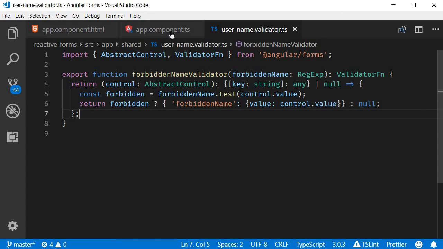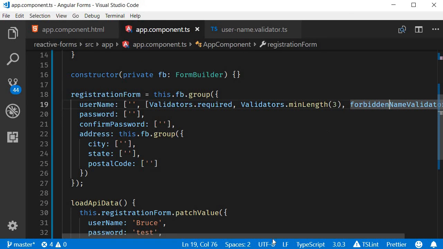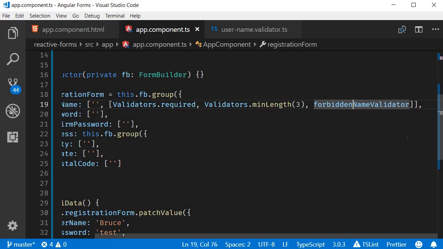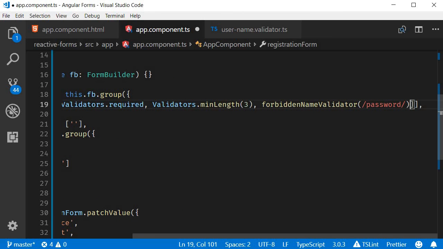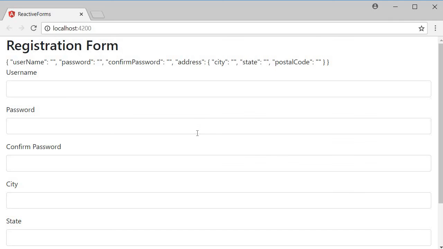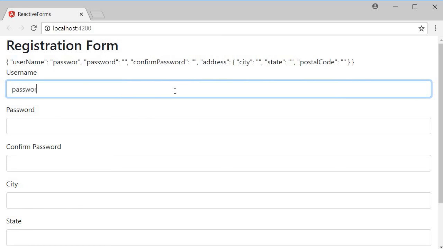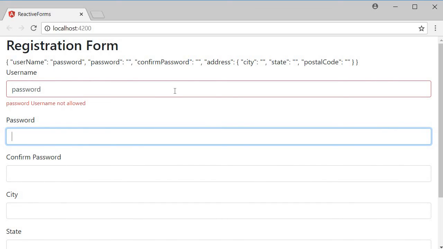Now in the form control, we can specify the pattern as a parameter. And the pattern is the string password. Now if we save this and take a look at the browser, you can see that when I type password, we get the error, password username not allowed. Right, that is how you create a custom validator with parameters in reactive forms.